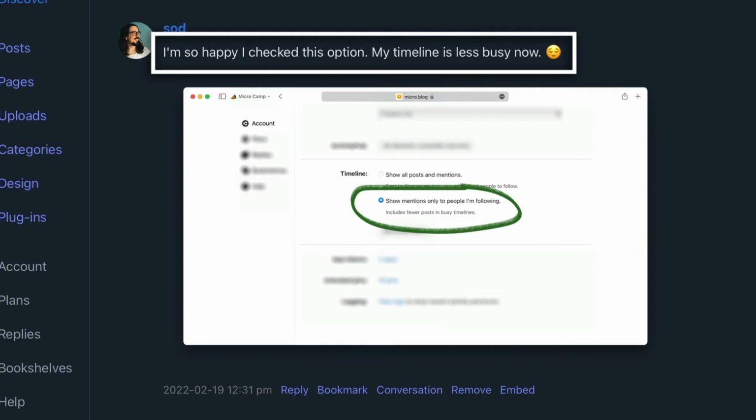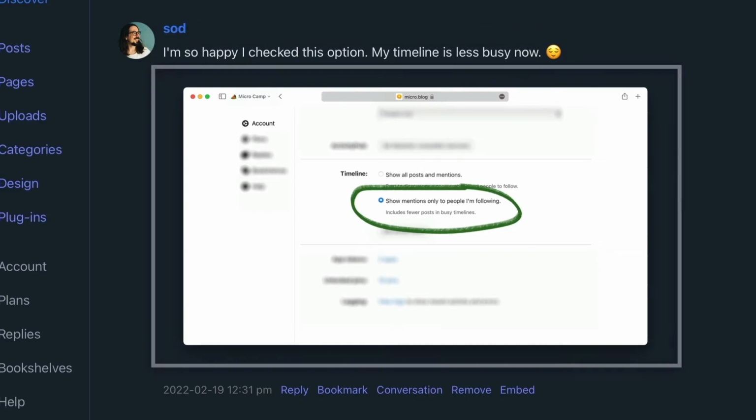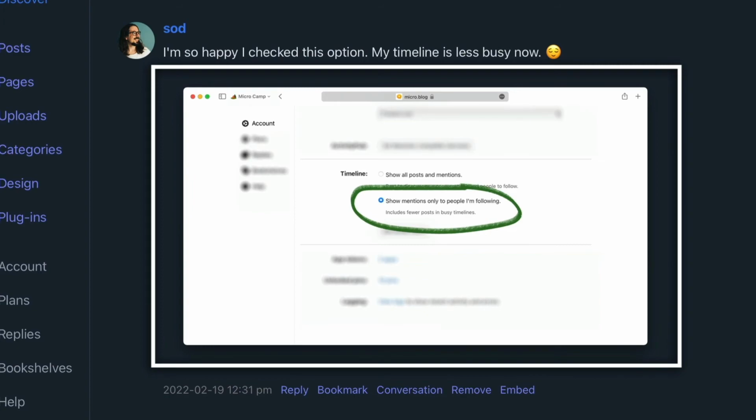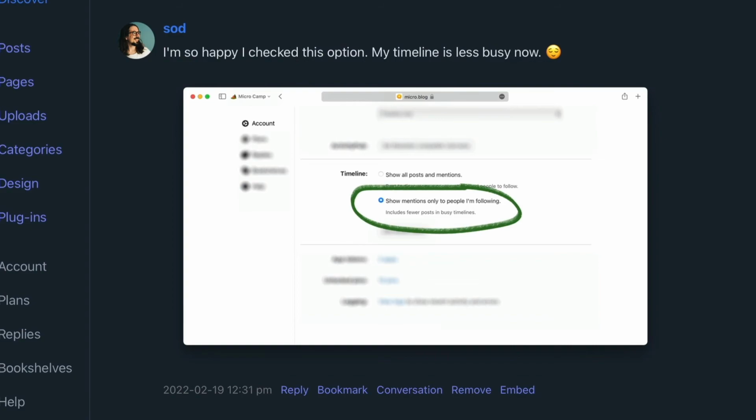I'm so happy I checked this option. My timeline is less busy now. Relieved face. A web browser with Microblog's account settings page open. The heading timeline is followed by two options. The second option is selected and highlighted with a bold green circle. It reads, "Show mentions only to people I'm following. Includes fewer posts in busy timelines." Image, 2022.